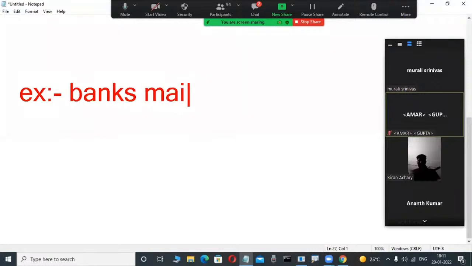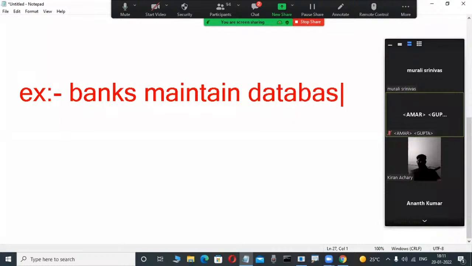Banks maintain databases. What is the purpose? Suppose account holders deposit some amount. You are also depositing some amount. Your details, your name, address, phone number, your balance, your account number, these details are important to store permanently. That's why, when account holders or customers deposit some amount, those details they want to store permanently.